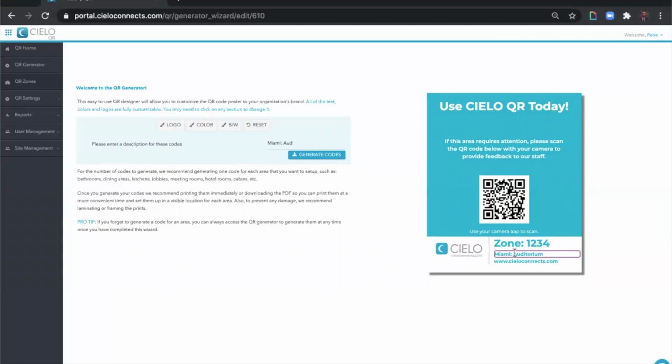We can also modify existing zones or URLs for your QR code. We can choose to make our QR code black and white or reset the QR code to the existing. Once you've modified the QR code itself, we can go ahead and generate those codes for later printing.